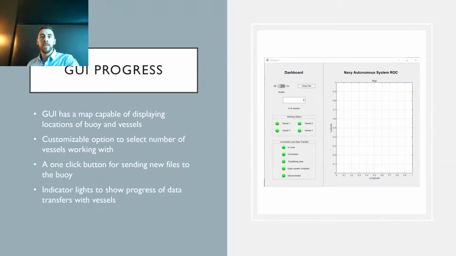Our graphic user interface progress has almost been completed. To the right, you see both the map and the indicator lights as was required. In addition, we added a customization option that would allow the user to pick the number of vessels that they want. Finally, we also added a send file button. When uploading new data to the buoy, the user can just hit send files and it will simply upload the files rather than having to mess around with it.